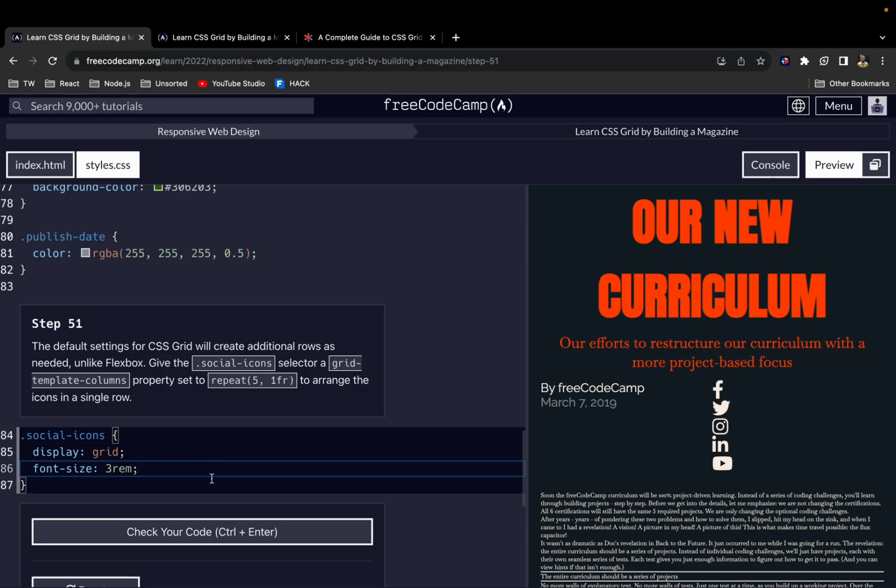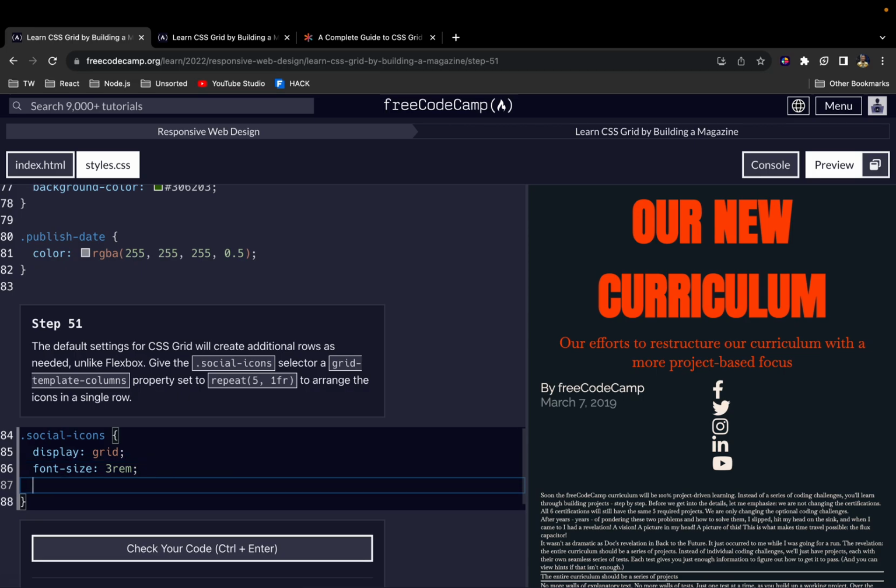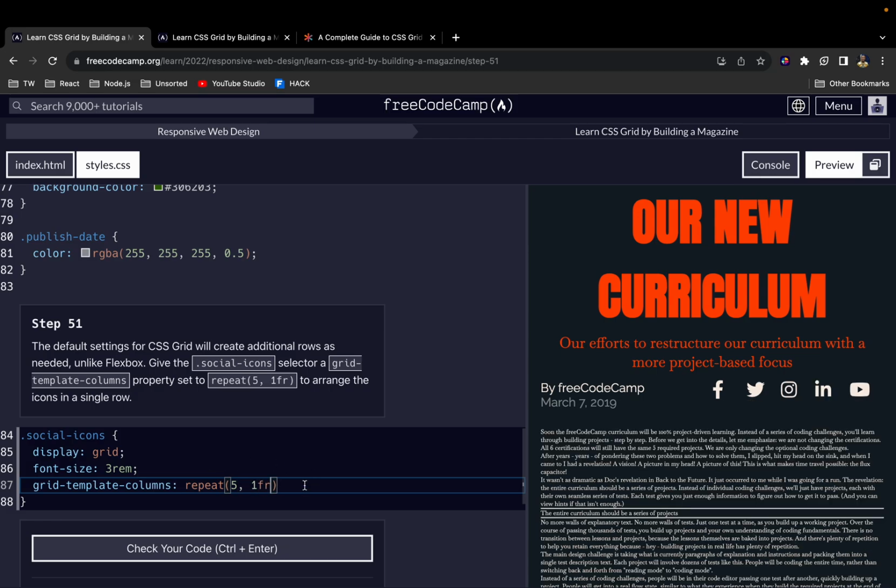Now, the next thing we want to do is the default setting for CSS grid will create additional rows as needed, unlike Flexbox. So, we want to give the social icon selector a grid template columns property, which we are going to set to repeat 1FR. Okay, so we are going to say grid template columns and we'll say repeat 1FR. Okay.